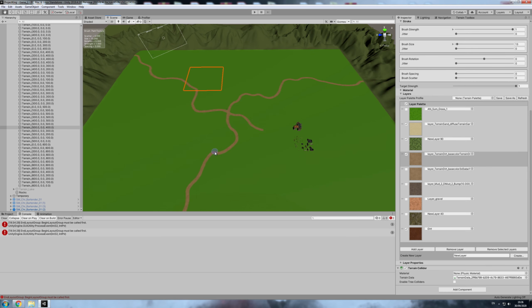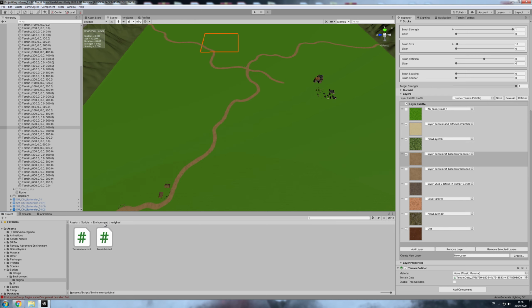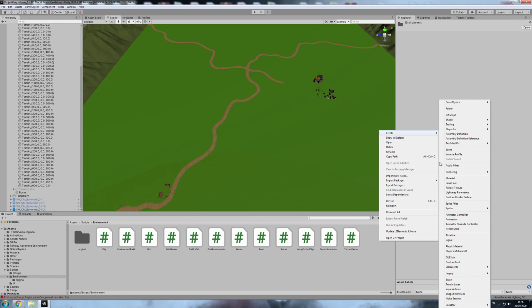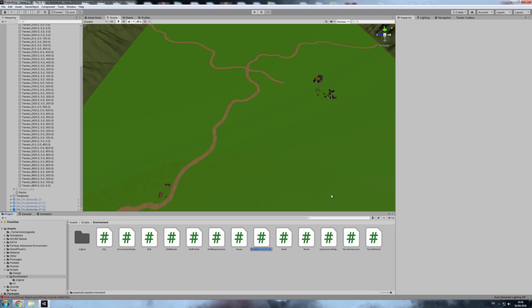Cool. So we start by creating a script. Let's create a script. Terrain, I call it terrain layer reorganizer. Sorry for my spelling. Reorganizer. That's it. Terrain layer reorganizer. Boom.